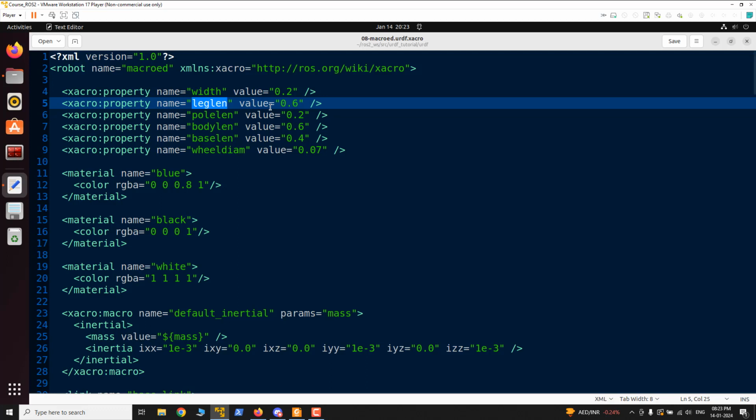So what is the use of creating this kind of properties? Because you don't need to call this value all the time. Instead of using 0.6 in the URDF, you can use len. So you can address the value as a variable.